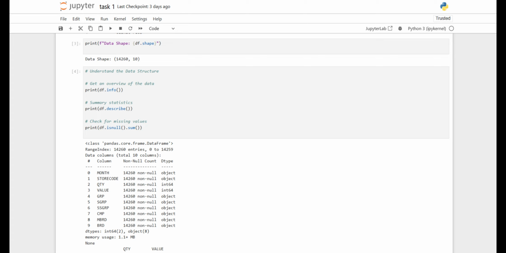Here, I'm using the shape attribute of the data frame to find out the number of rows and columns in the dataset. The shape attribute returns a tuple where the first element represents the number of rows, which corresponds to individual records or transactions, and the second element represents the number of columns, which corresponds to the different variables or features in our data.